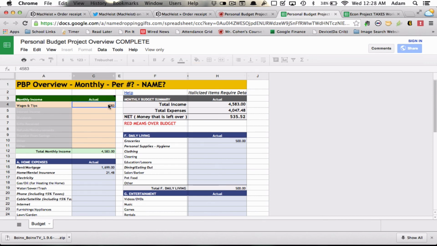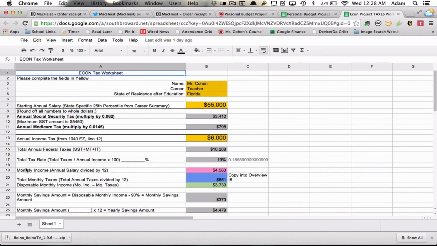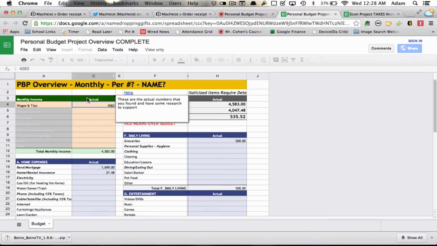You're also going to want to fill in the amount for wages and tips. This is the amount from your tax worksheet that's located here where it says monthly income. And so in this example, that amount would be $45.83. So we'll put that in. As you can see, it's already there.